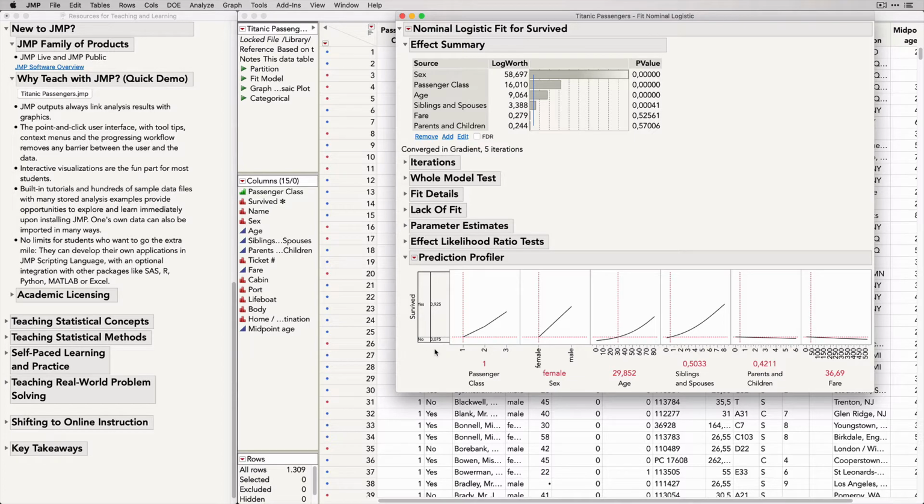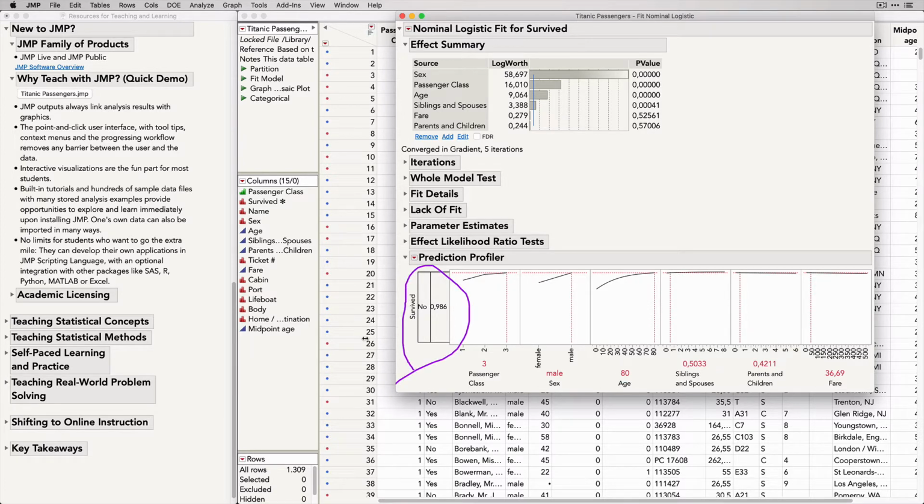And you can see if we now switch to second or third class, this likelihood goes up. It even increases more when we switch to male passengers. And if I set the age to 80, then we get an average likelihood of not surviving above 98%.